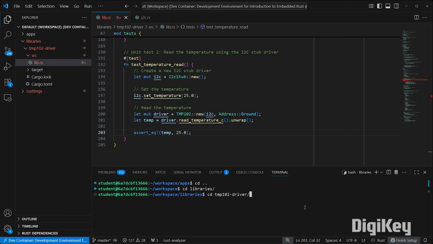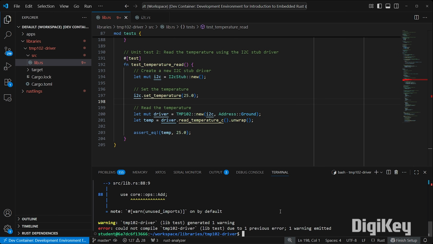Let's save this. If you're in apps, go up one, go to libraries. Let's go into our TMP102 driver. Make sure you've saved your work. And Cargo makes this really easy. So Cargo test will run our tests after building it.